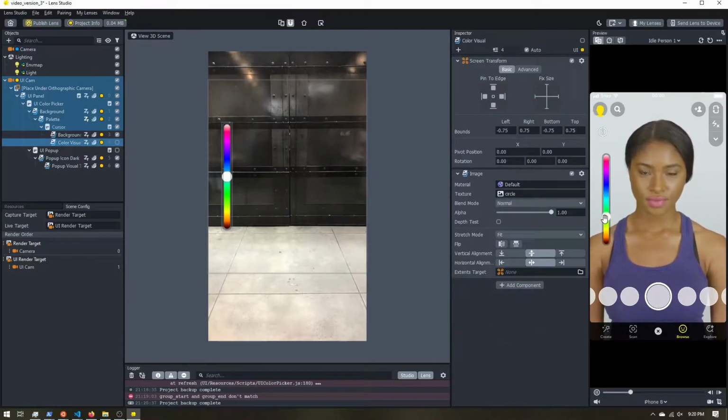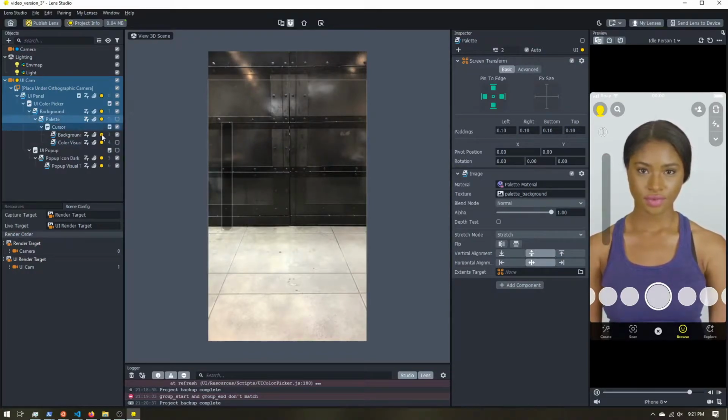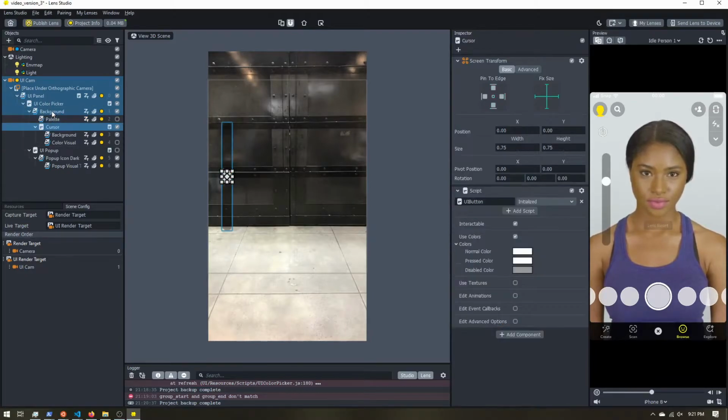So now we just have a white cursor, and now this color background, that is this palette here. If I disable that, I lose the cursor because the cursor is a child of the palette. So I'm just going to drag the cursor out to the background, and now it is working.